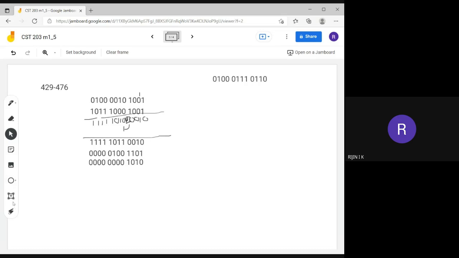Then again perform the same addition operation. 1 plus 0 it is 1, then 0 plus 1 it is 1, then here also 1 plus 0 it is 1, here 1 plus 1 it is 0 with a carry 1. Okay, in the second addition, if there is any carry generated, you just discard that carry.